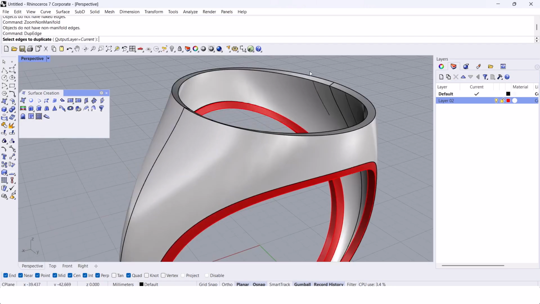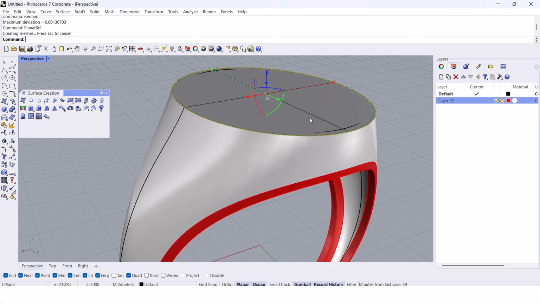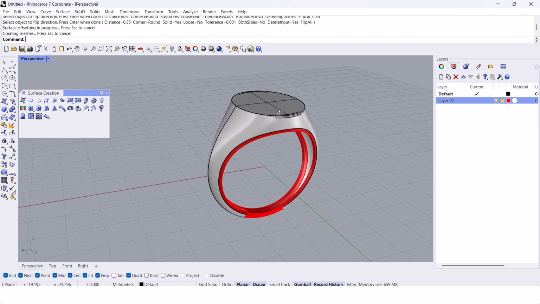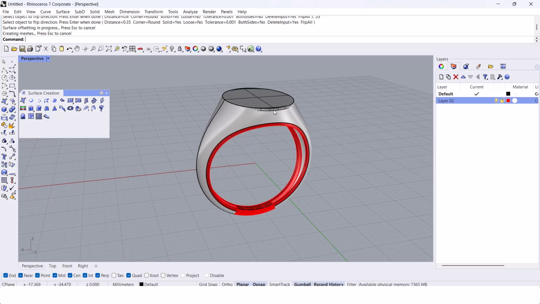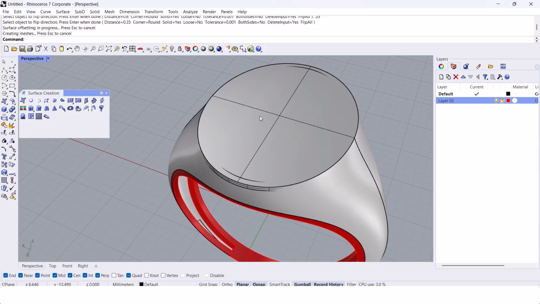Again, I'm going to close the top, using rebuild planar surface, and for example, 35. And you can add more details to it if you want. You can make carvings at the side. You can put a stone at the top, which we are going to do in the next videos in the future.